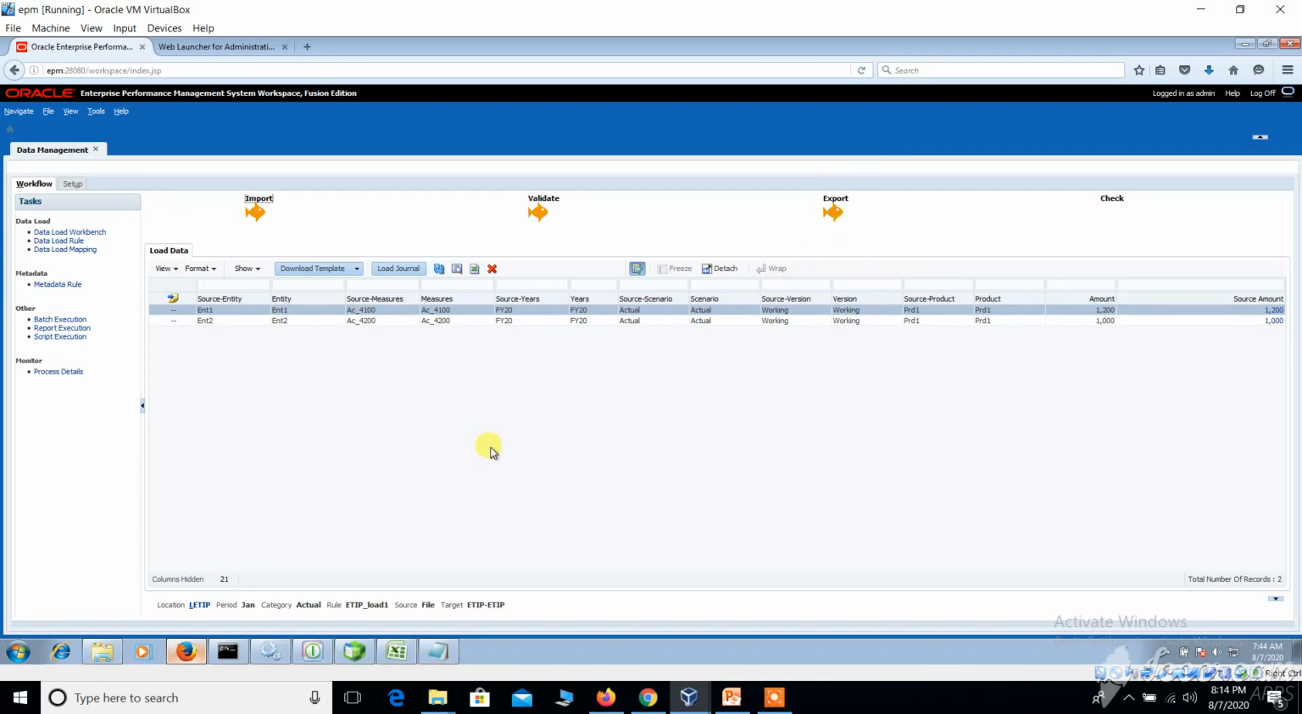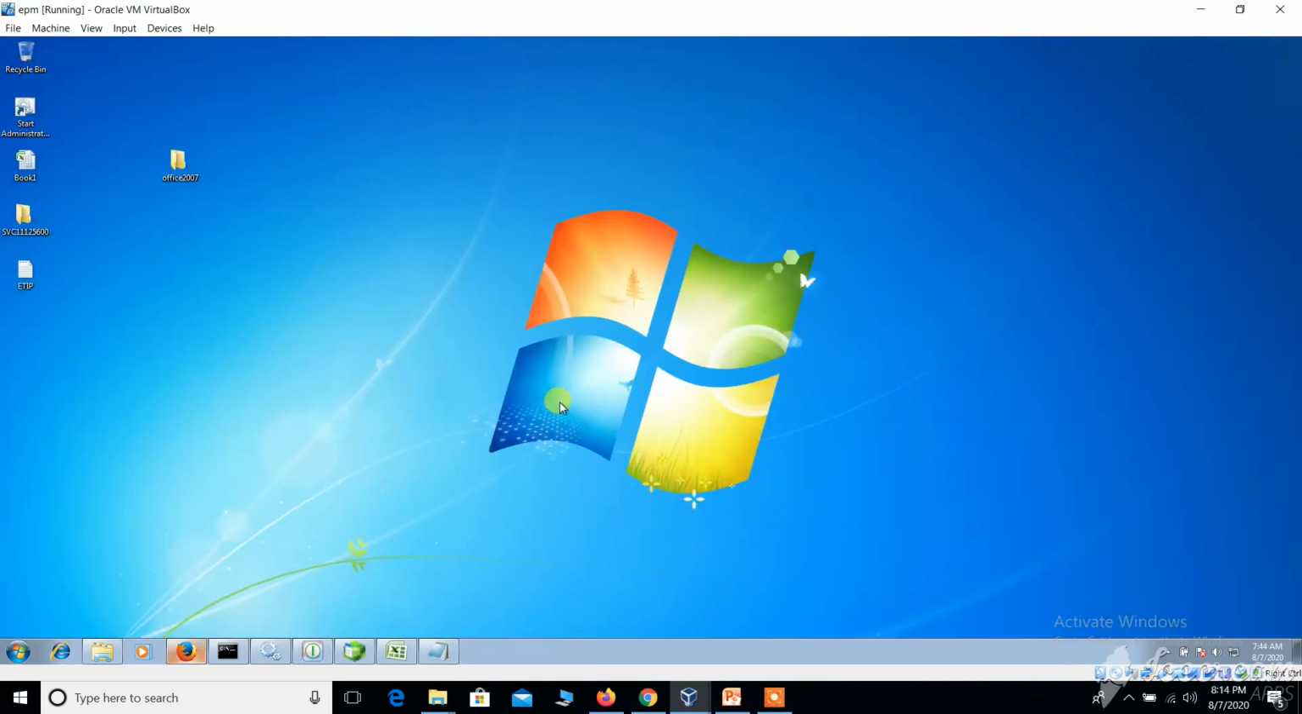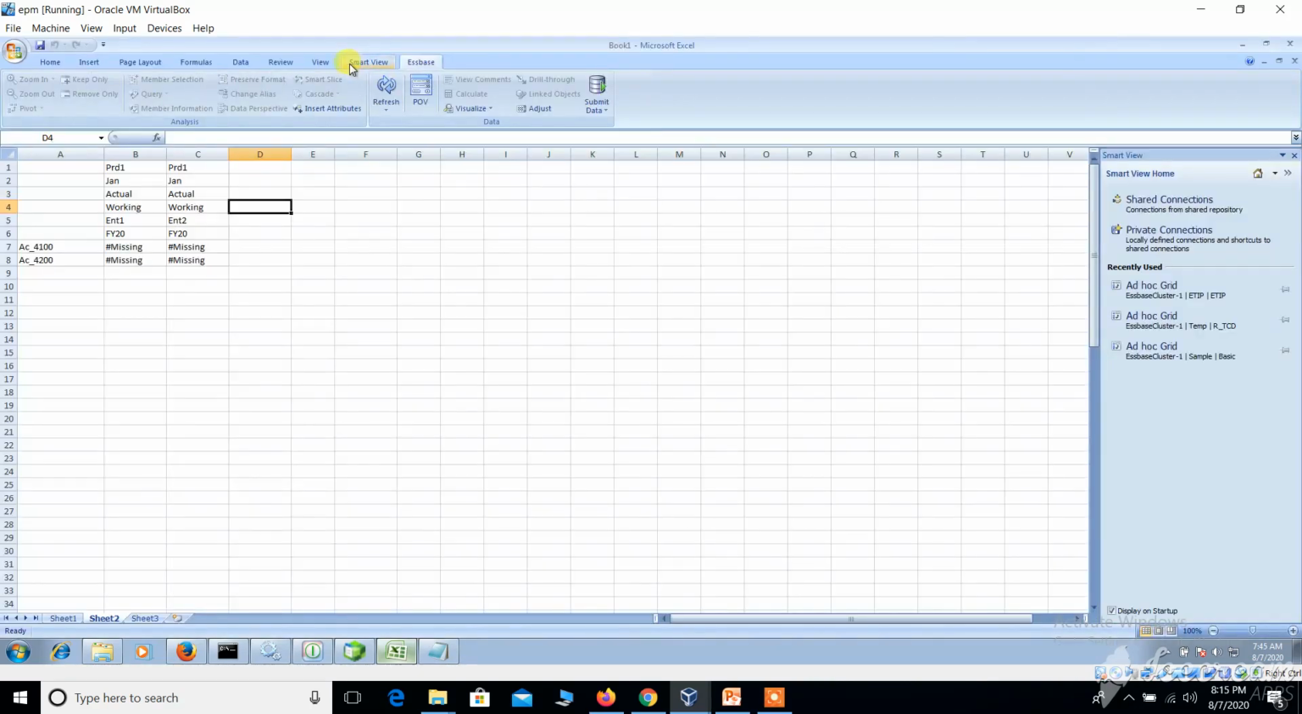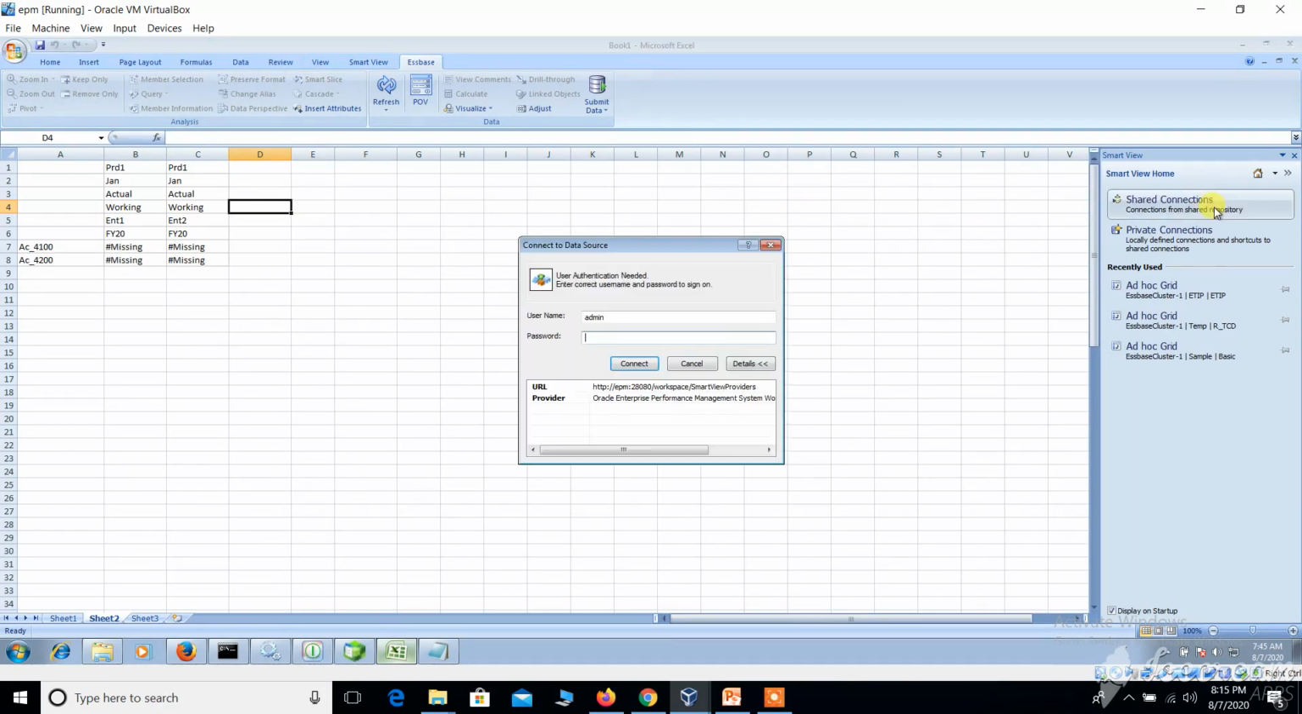So just we need to validate the data whether the cube has loaded the data or not. Earlier I retrieved for this ETP application through Smart View, we are verifying. So this session has expired. Just disconnect all and then go to Smart View. Yeah, go to the shared connection. Just we are validating whether the data has been loaded in the SBS ETP application or not. Just I'm checking through Smart View.